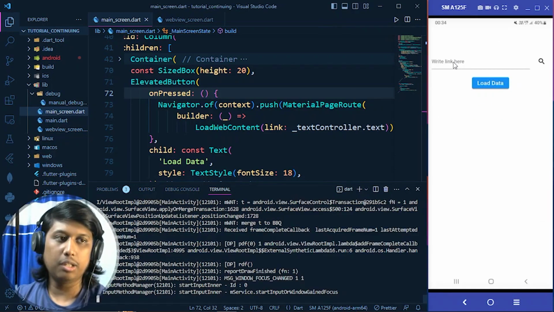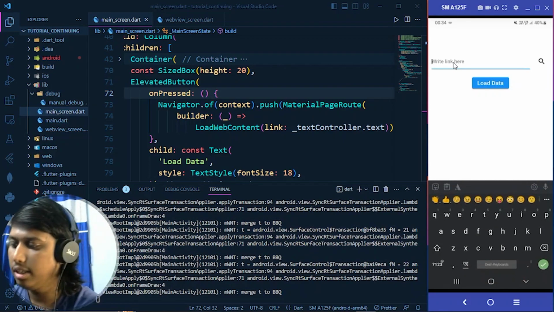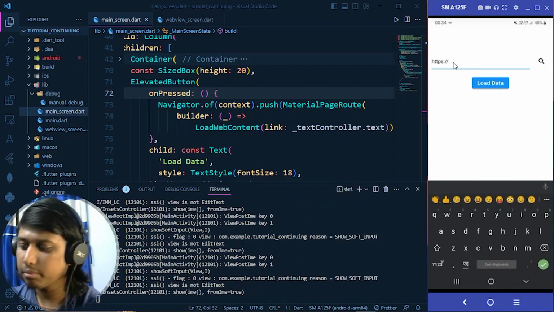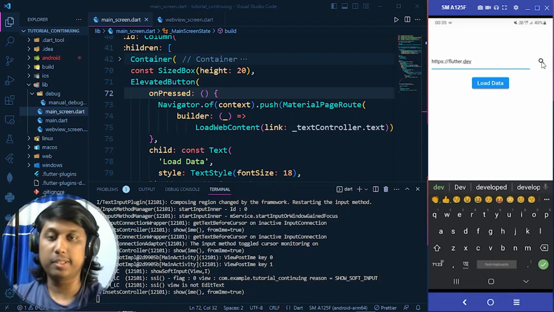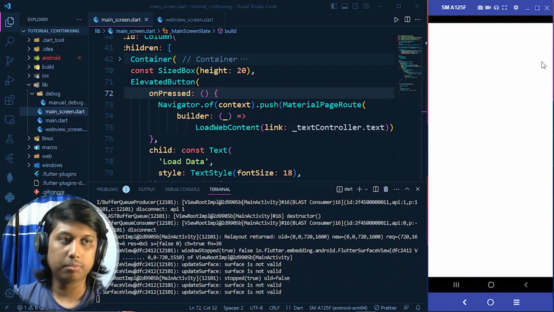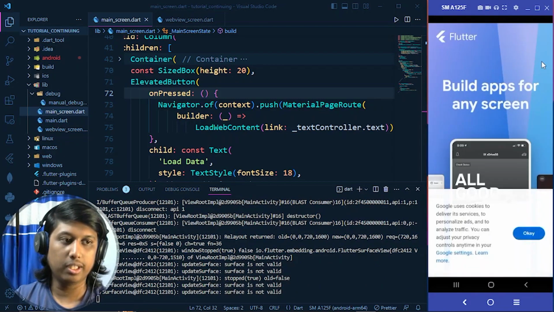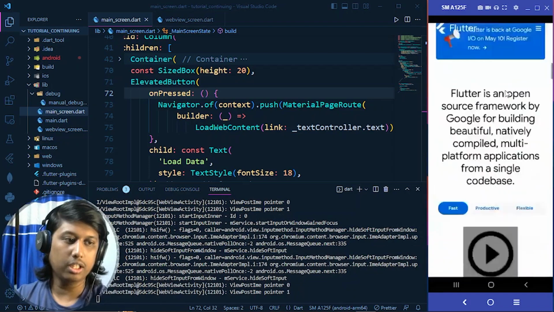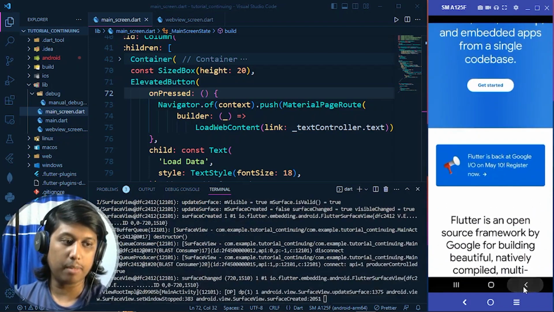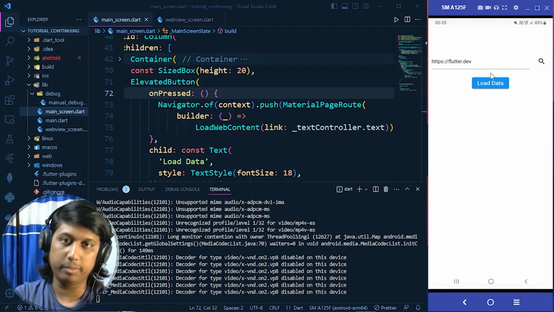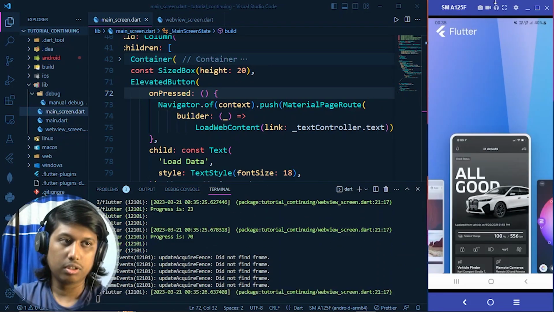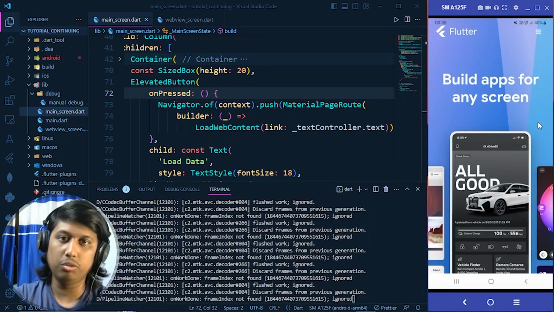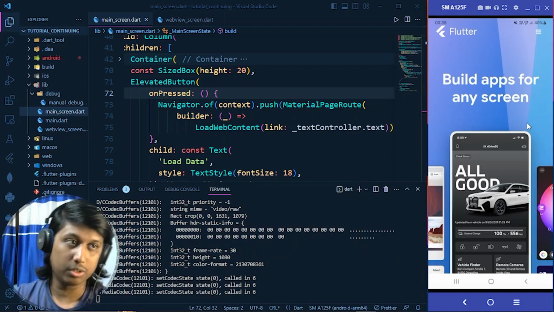If we come back here, now what we have to do is just give a link here, just like https flutter.dev. If I click on that search bar, that website will open in the browser. You can see that link is opening in the browser, and that Flutter home screen is opening in the browser, not in the app. But if we want to load that website data in the app, we have to click on that load data button. Here you can see that it is now loading in our Flutter application, not in the browser. So those are two different things.